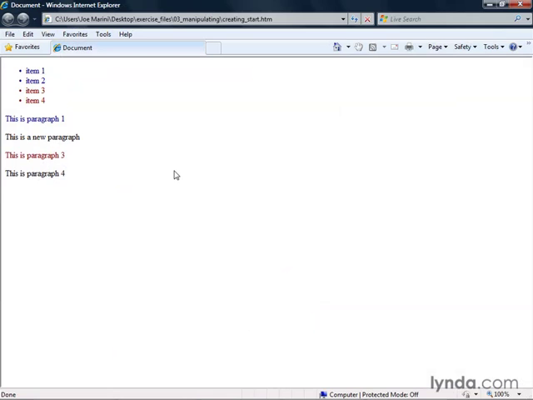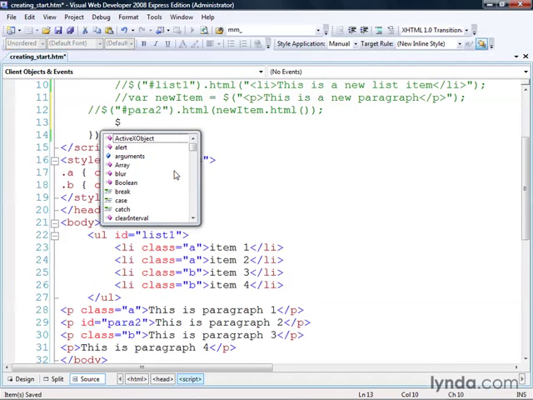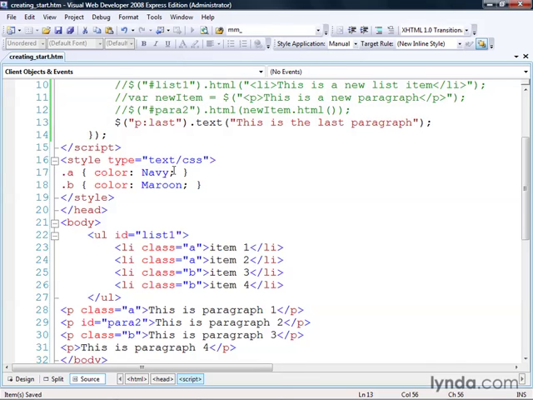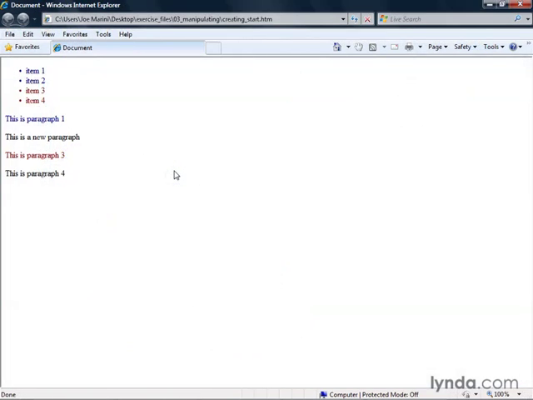Okay, let's try one more thing. This time we'll use the text function. Comment these out. Let's do something like this. We'll say, well, let's get the last paragraph, and we'll set the text to be, this is the last paragraph. Let's try running that. We'll save. Go to the browser. Okay, let's refresh. So you can see how you can create and get and set content using a couple of very basic jQuery functions. So let's move on to our next lesson.